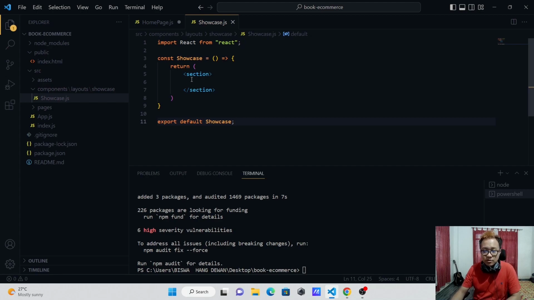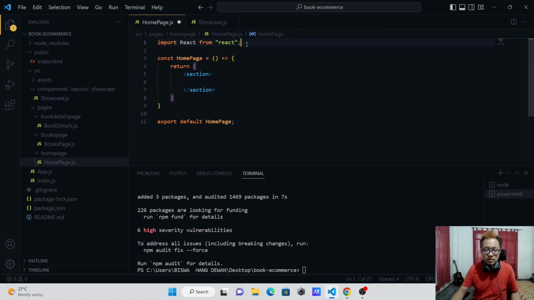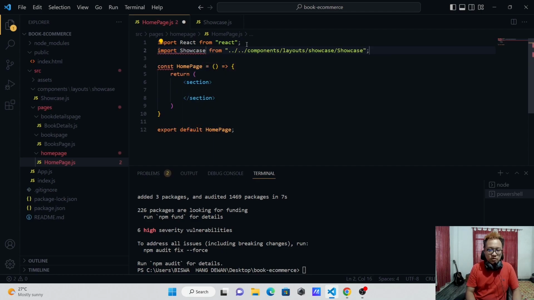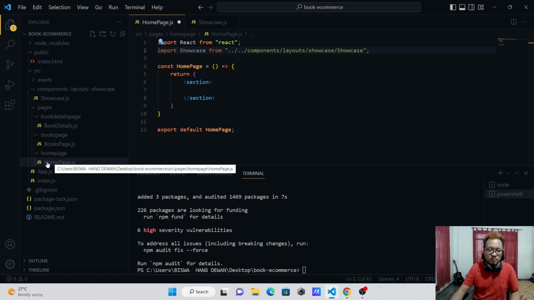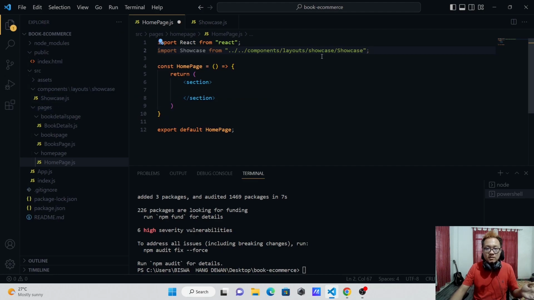So now we have created this showcase section here. We can call this inside the home page. We can say import showcase from dot dot slash, meaning we are going one folder back. Since the home page is inside the home page folder, dot dot slash means we are going back to the pages folder, and then one more back to the source folder, and from there we are going inside components, layouts, showcase, and the showcase.js file. That's how we locate one file from another file.